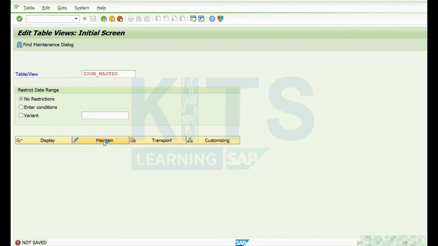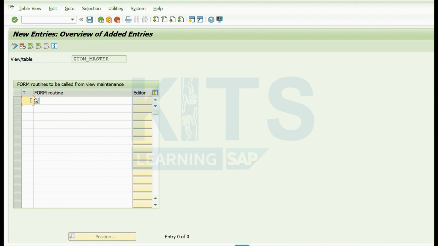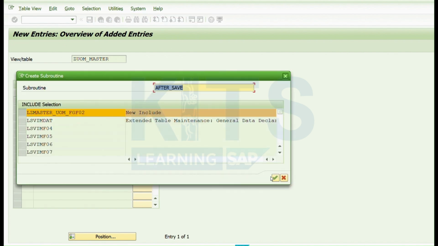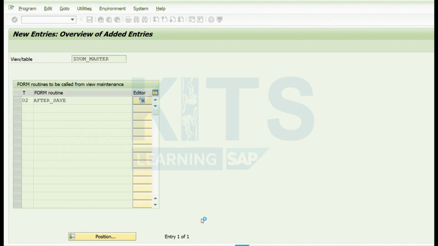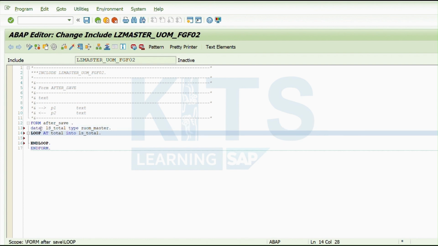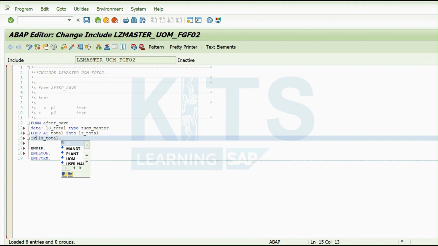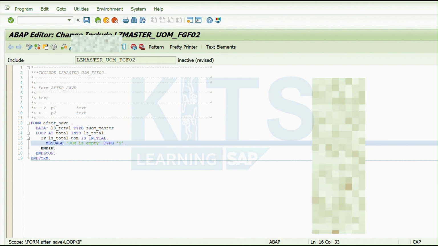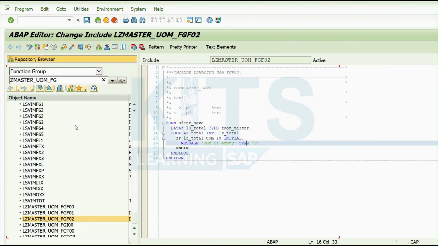Similarly, we can move on to the next event, 02, that is after save. For this event, we follow the same steps we used for the before save event and create a new form routine for after save. Inside this routine, we write the required code. In the after save event also, we use the same logic with minor changes. First declare ls total with the type of ZDO master, then we loop the total table and check the UNO field. If the UNO field is empty, we display a status message. Since this event runs after the save is completed, it is only used for informing or logging. It is not used for validations or restrictions.